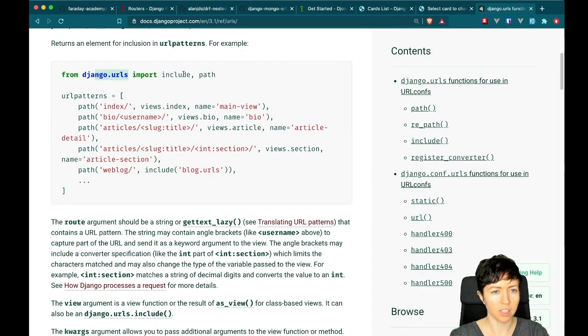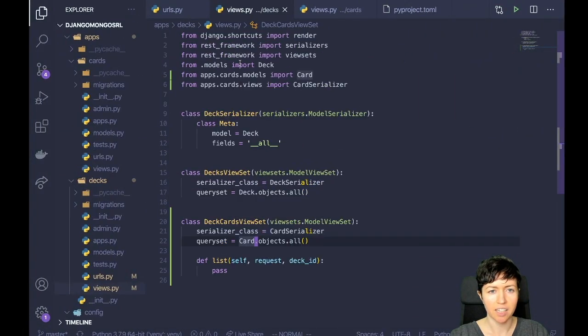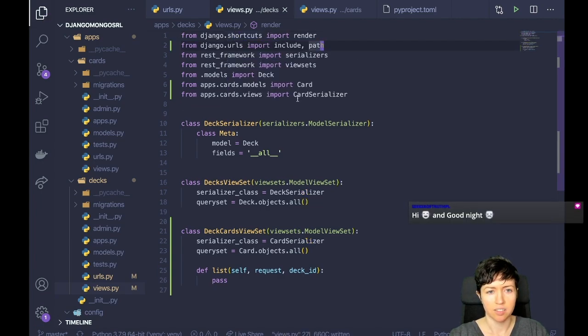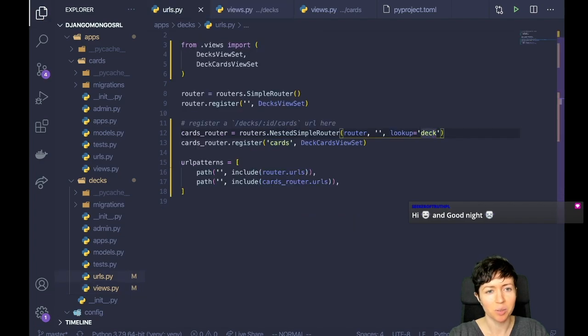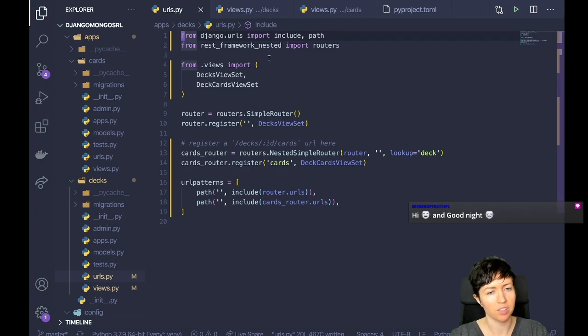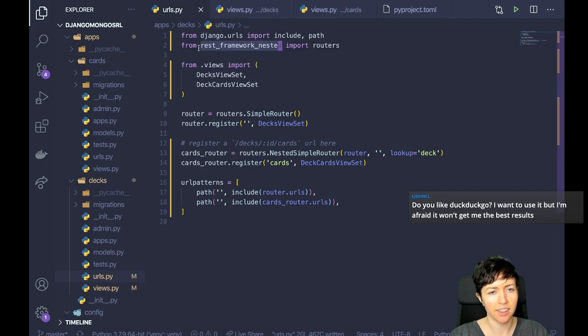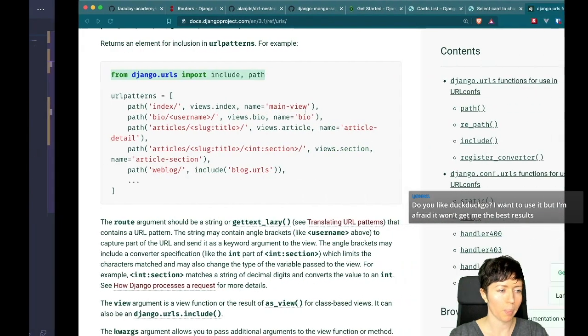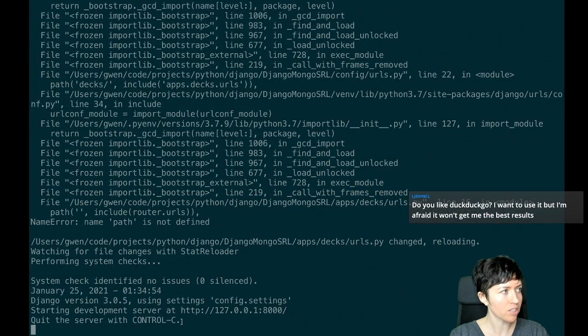Okay, from django.urls import include and path. Perfect. Okay, so I need that. Let's see. Yeah, I'll do it here. That's, oh, this is completely the wrong file. Let me put it here. And, oops. There we go. I just like to keep my stuff in a certain order. First Django, then Django REST framework, then packages, and then my local imports. Okay, so now my server seems to be running without error. That's good.